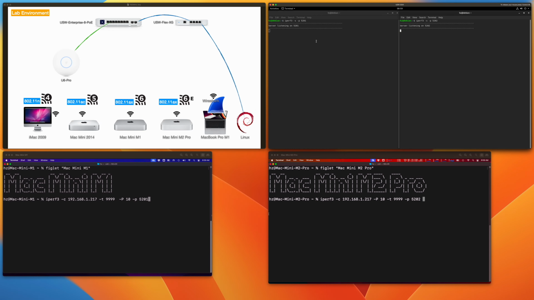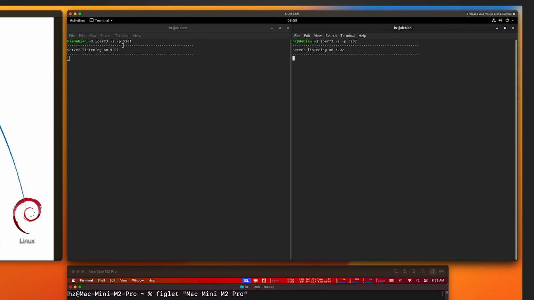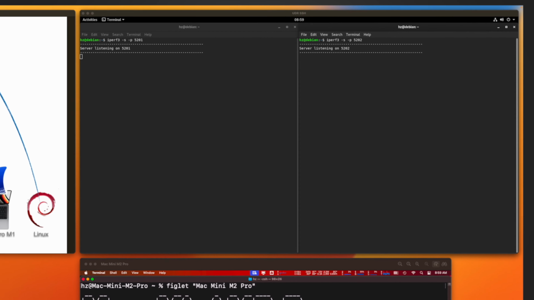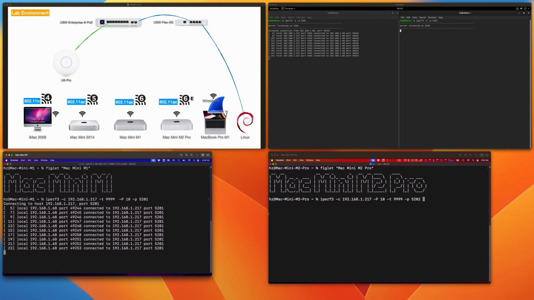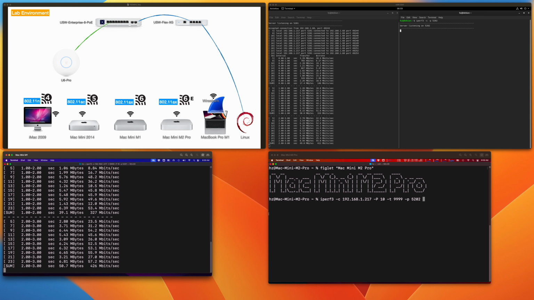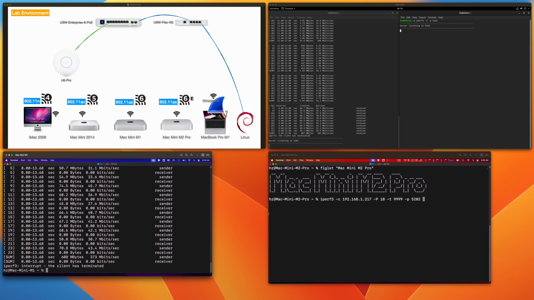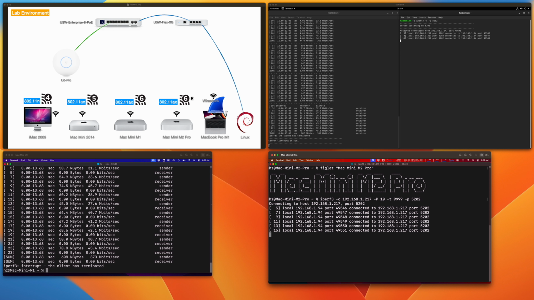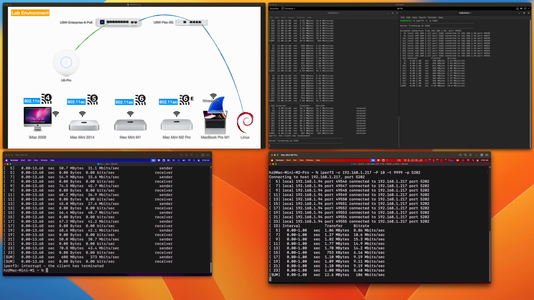In the top right corner, I launched the Linux desktop. I show you 2 terminals. Both are iPerf3 servers. They listen to different port numbers. And in the lower part of the screen, let me run the iPerf3 client from the different Mac machines. On the left side, I already launched the Mac Mini M1 iPerf3 testing. As you can see, the speed was pretty good. It is more than half a gigabit per second. And then on the right side, let's see what's the M2 performance.